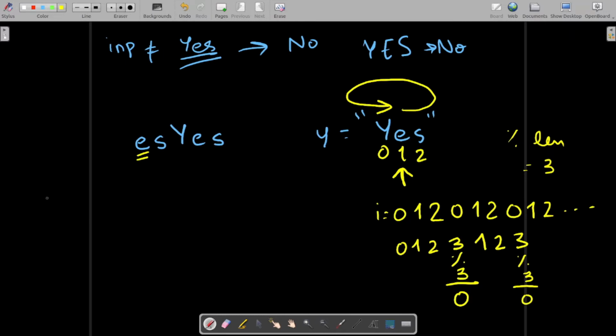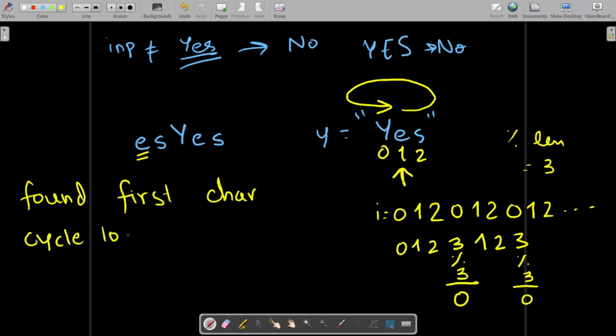So let's see what we have already done. We found the first character in the string. We also know how to run a loop in a cycle. So let's call this a cycle loop. So we know how to do these two things. Now let's try to solve our problem again. If at any point in time we do not find our first character, the first character is not present.